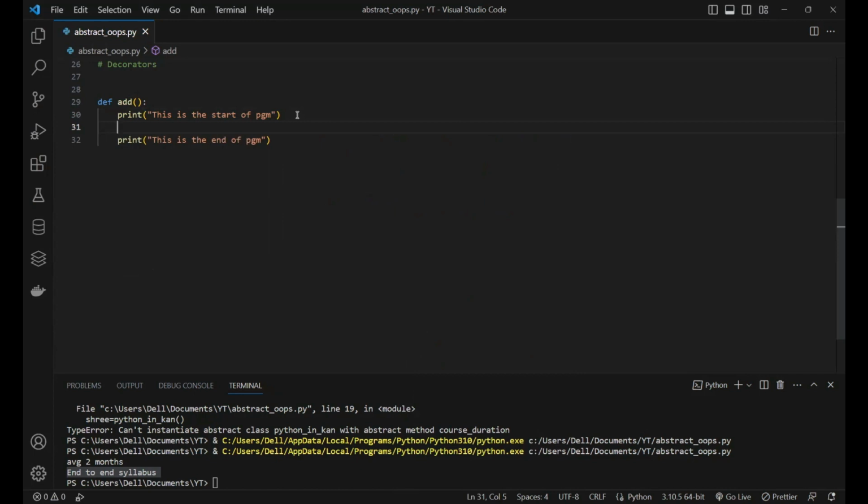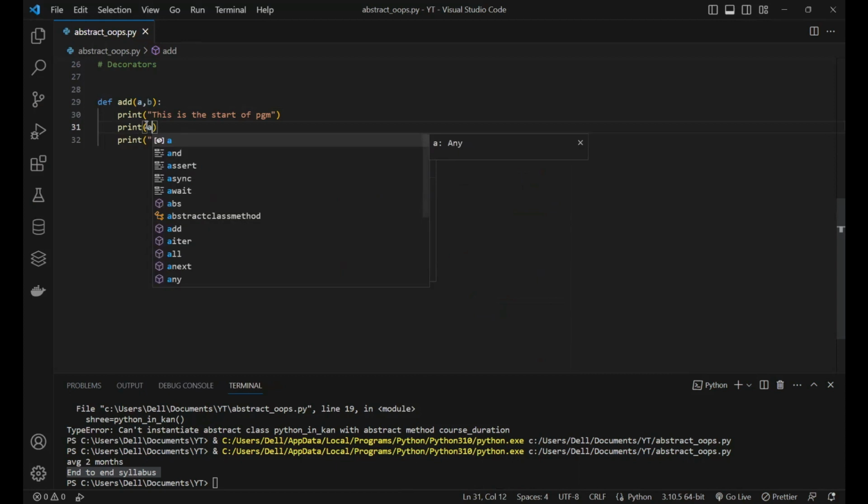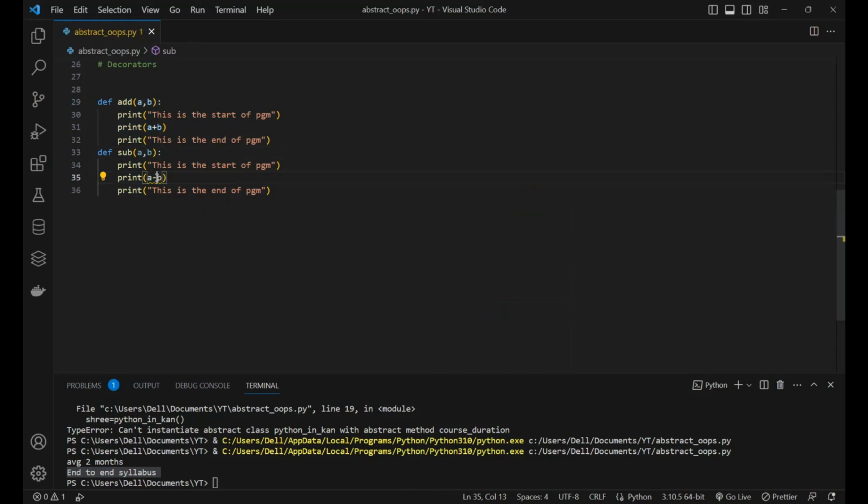Okay, and here what do I do? Let's say I'll add the 2 numbers. Let's say I'll give 5, 7. Sorry, here I have to give the variables a comma b. But here what do I do? Let's say print a plus b, which is nothing but it is performing some action. Okay, this is one function. Similarly, now I want to create, let's say, another one, sub, and here instead of plus I want to say minus.